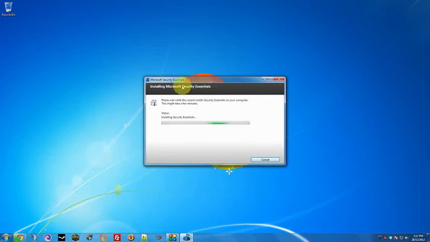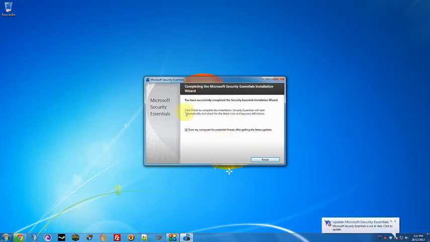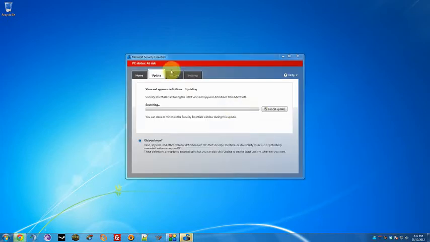Now remember, only install Microsoft Security Essentials if you do not have another antivirus, or if you're running AVG or some sort of other free antivirus, uninstall that and put on Microsoft Security Essentials. It's a lot better. And yes, I do not wish to scan my computer for potential threats after getting the latest updates, but it will update even if I do not tick this.